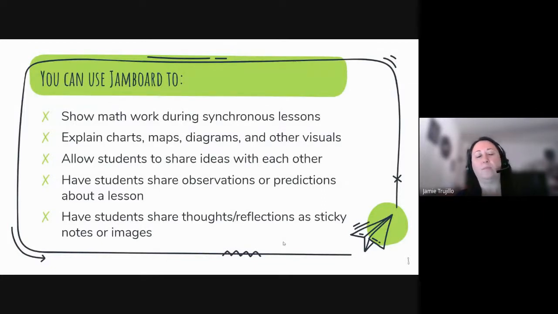You can show math work during synchronous lessons. And for those of you who are math teachers, you know that it's really important for a student to be able to see the process. And sometimes showing a video on it or typing it up and then walking through it may not be the most effective way to show how to do, for example, a multi-step equation in algebra. So you can show that work during synchronous lessons.